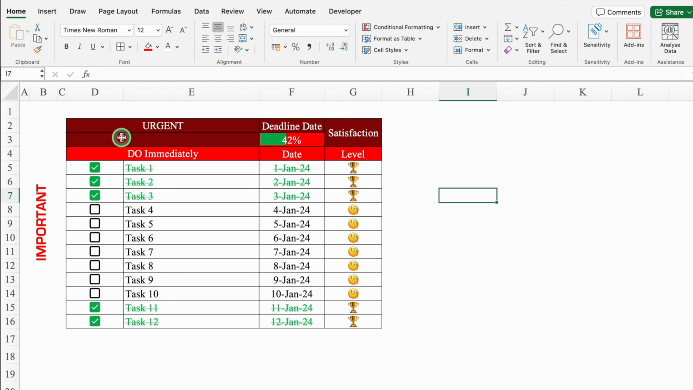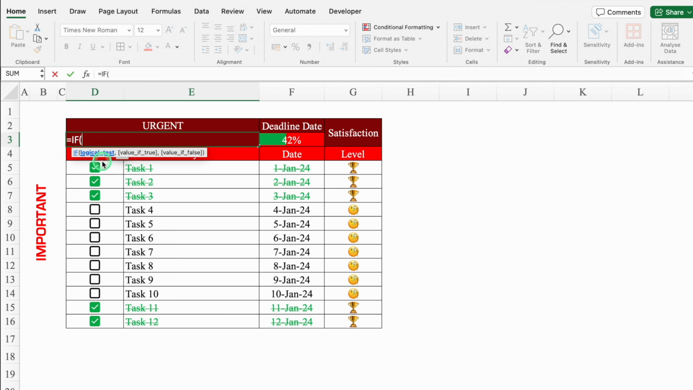One more formula is pending and we will put it over here. Plus or equal to if bracket open. We'll click on percentage is equal to blank. For blank I'll put double inverted comma twice. If this will be blank, in return I want blank. So I'll put double inverted comma twice once again, comma. From here our real formula will start.